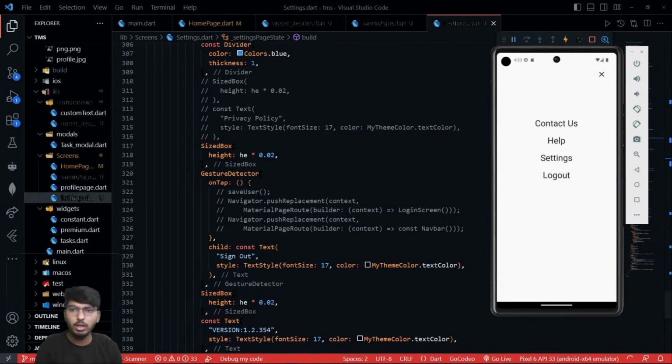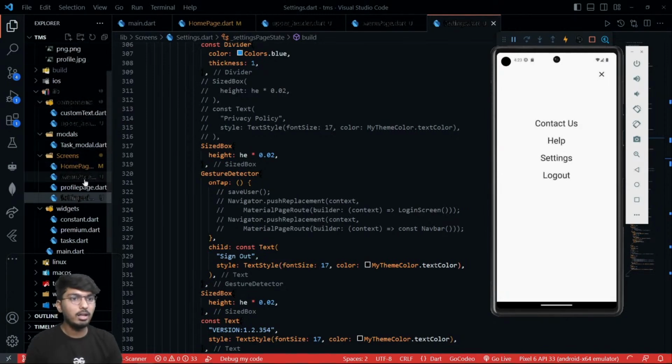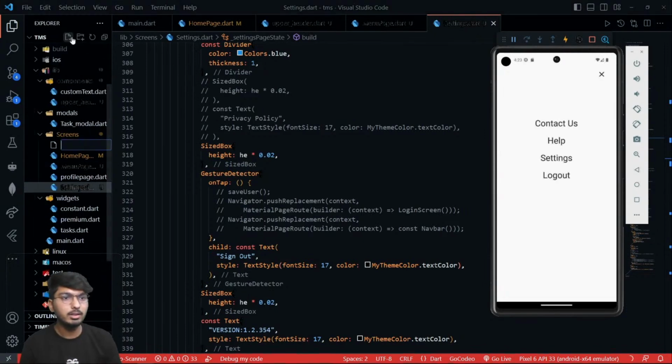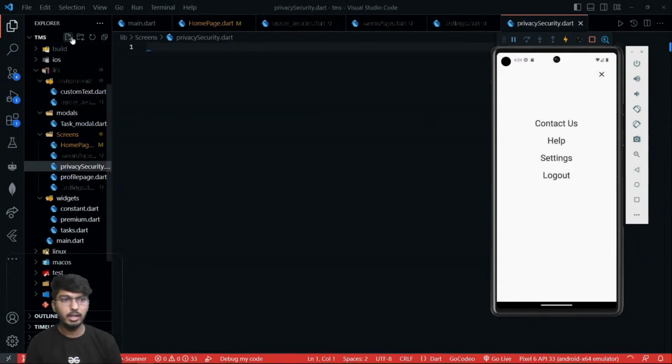And inside this, what we have in the help page, we have a few things, right? So inside this privacy security, you just have to add some text. What I'll do here is I'll create a page in this and I'll name it privacy security. Okay, so privacy security dot dart. I have created a page called privacy_security.dart.